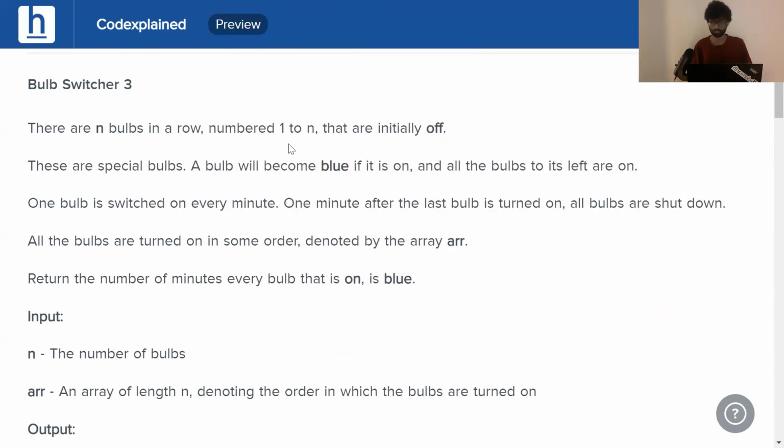Bulb switcher 3. Again, there are n bulbs in a row labeled 1 to n. Initially, all are off. These are special bulbs. A bulb will become blue if that bulb is on and all bulbs to its left are also on. Every minute, one bulb is switched on, and after all bulbs are on, we wait for 1 minute and turn them all off. All the bulbs are turned on in some order, denoted by the array ARR. Return the number of minutes in which every bulb that is on is blue.